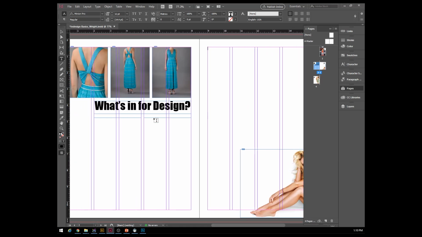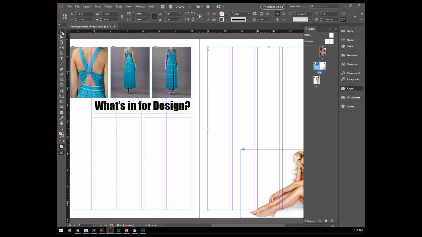Now, to create text that will go from one box to the next automatically, we need to create some links between these text boxes. It's really easy to do that. All we have to do is take our selection tool, select the initial first box. You would then click in the very bottom here. There's a little square, if you notice.